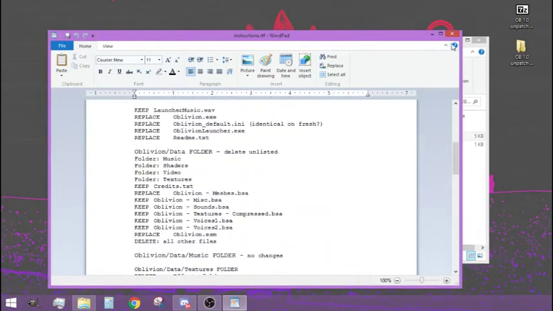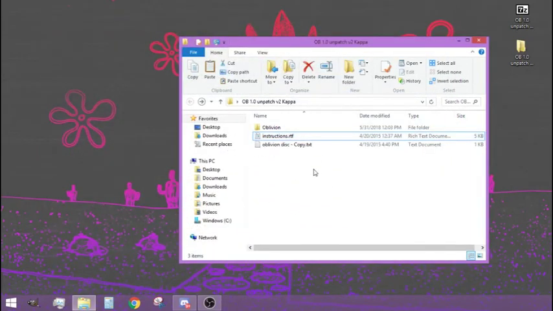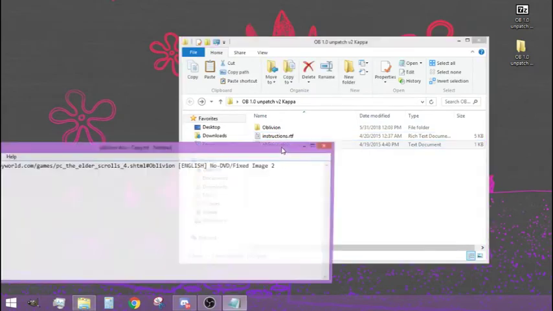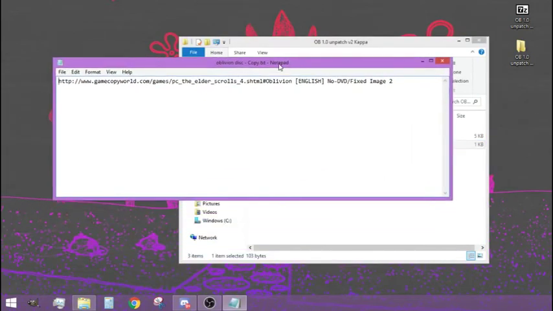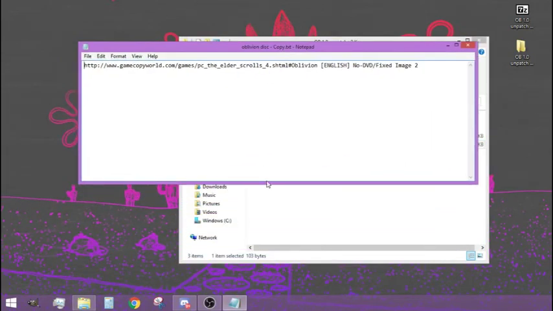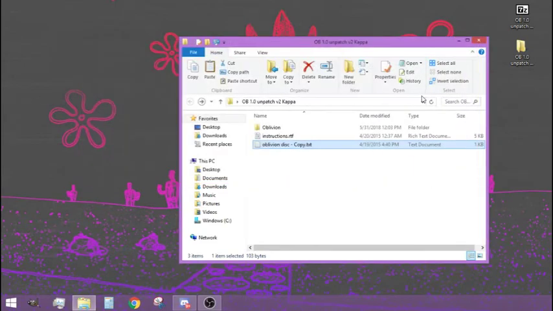Here's all the instructions. What you'll need is a disk, a .iso file, unless you have a disk. If you don't have a disk, you'll download the .iso, but not from this website, because I already made a Google Drive with the ISO on it. So you don't need to download it from there. That website's too sketchy.